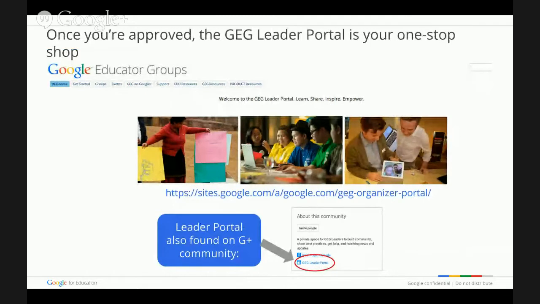So here's an example of this GEG Leader Portal I keep mentioning. It's basically your one-stop shop if you're a GEG leader. Everything from your very first days to getting started, best practices on setting up your GEG, your Google Plus community, running events, event ideas, and all the relevant forms that you'll need or branding guidelines you need to get started and being a part of this program.